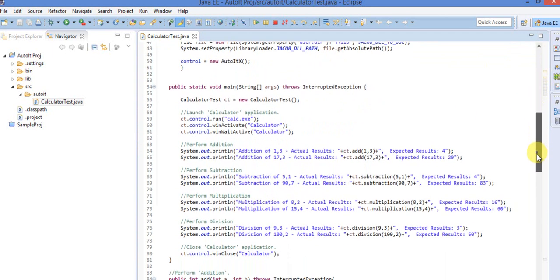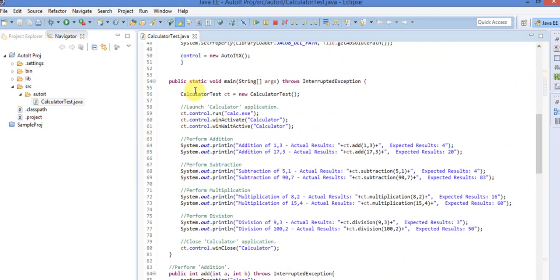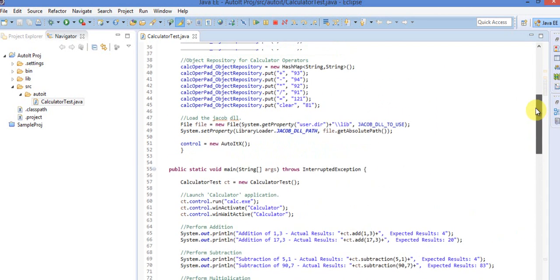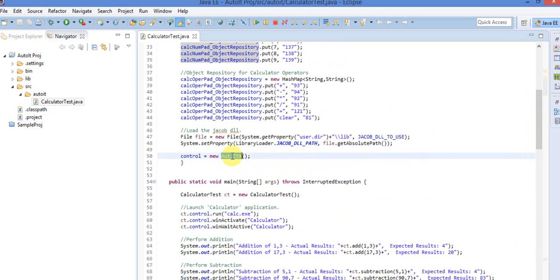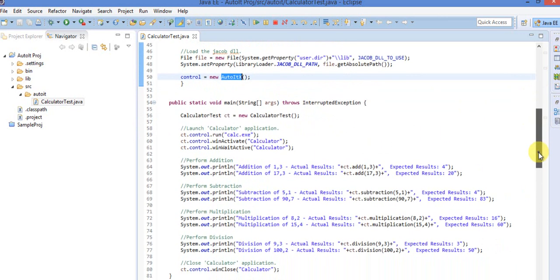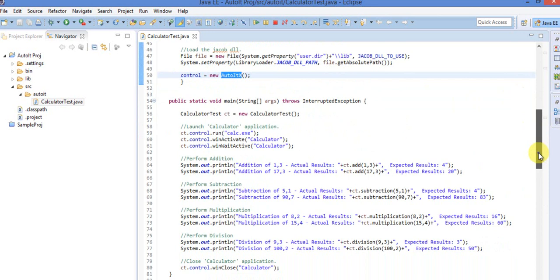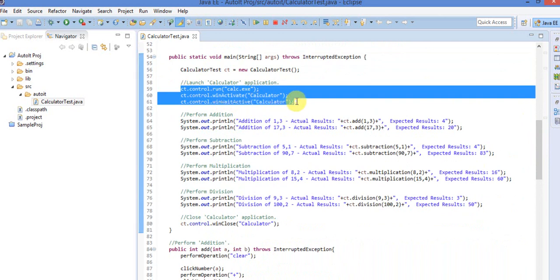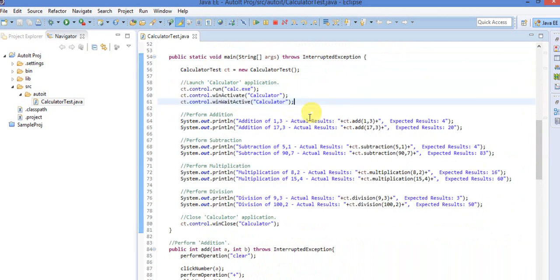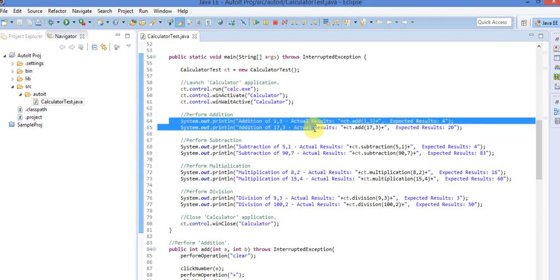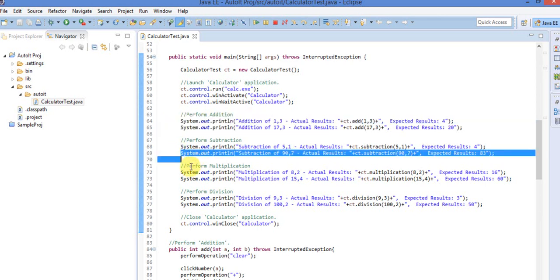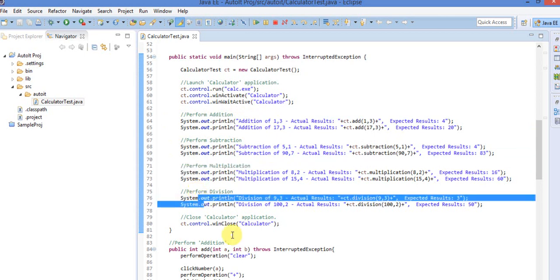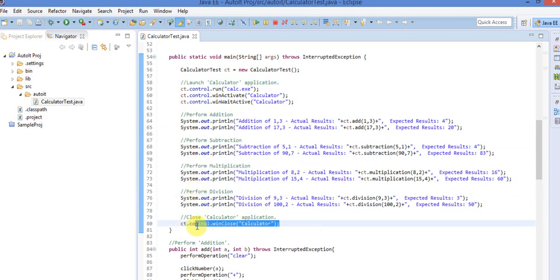Once everything is done, I'm creating the calculator application. Here I'm creating the AutoIt control for performing the operations on the calculator application using AutoIt. This is the step for launching the calculator application. Once the calculator application is launched, it will perform the addition operations. These are for addition, subtraction, multiplication, division, and finally I'm closing the calculator application.